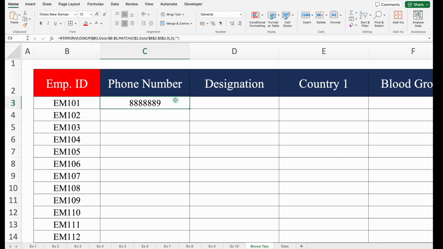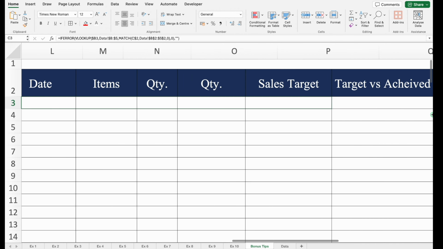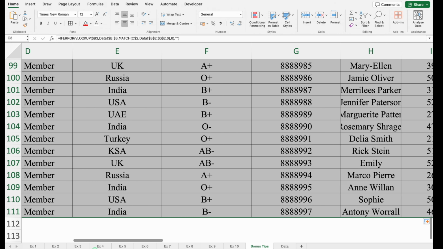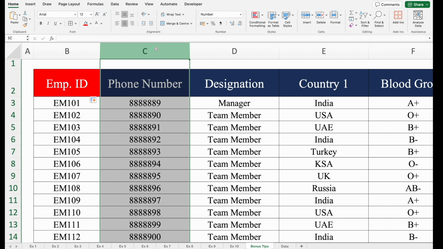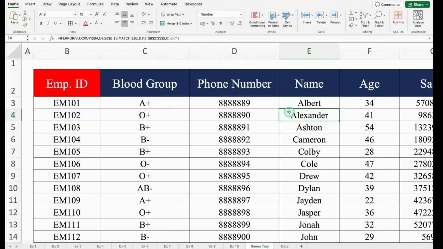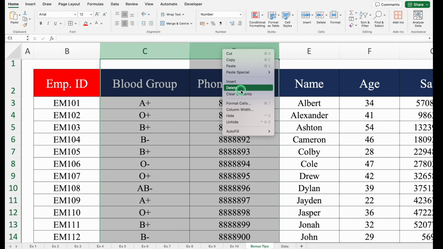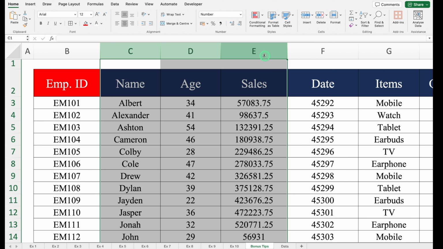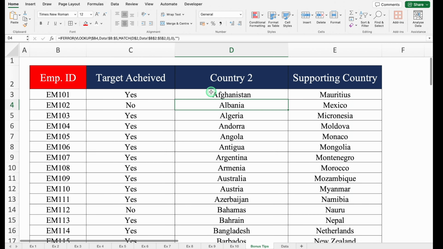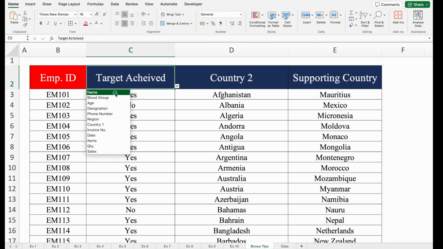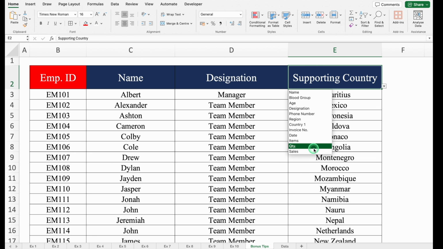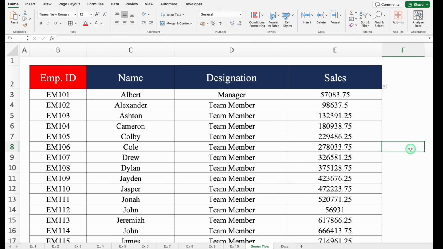I'll undo this. Now I'll drag my data to right and we'll drag down my data. Perfect. We'll come to left. We'll go on top. In case you want to delete some header from here, you can. It's not going to hamper our formula. Delete. We'll delete few more. Delete. Delete. Now we have got just 3 heads. I'll change the heads, name, designation, and sales. And we got desired results.